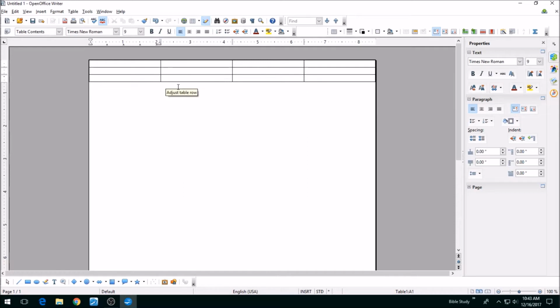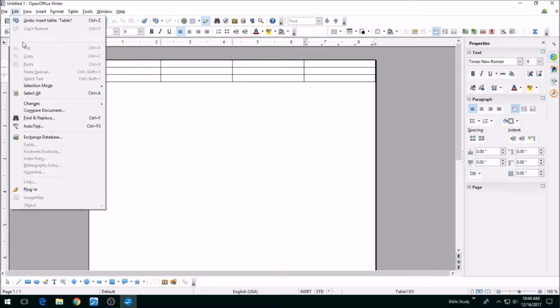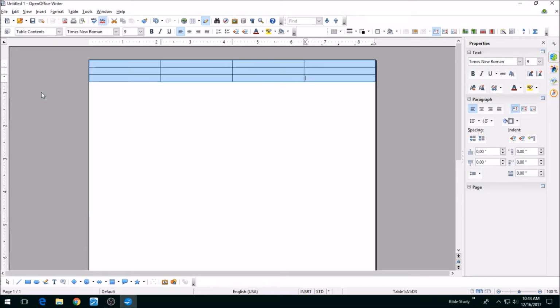In order to make this tract, you can actually get 12 out of one sheet of paper if you print on both sides, which I'm going to show you in this video. When you insert your table in this way, your columns are already 2.125 inches in width, which is the same width as a credit card. So I'm going to go ahead and highlight all of the cells of the table, or I could just click in the table and say Edit and select all.